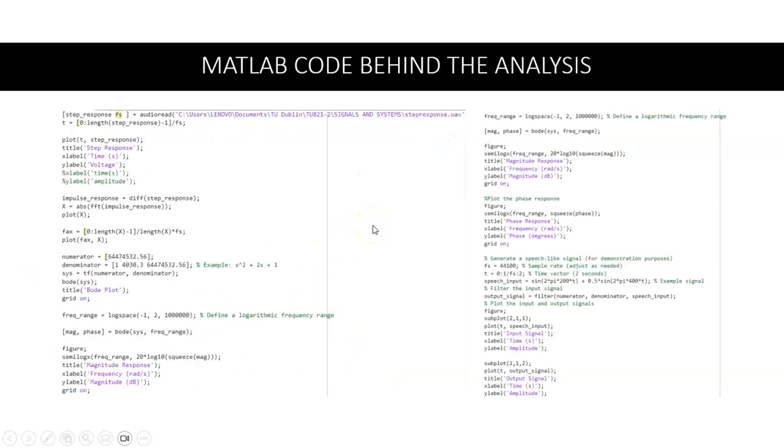So all those diagrams and all those graphs were plotted using this MATLAB code here. Everything that you've seen in the past minutes, past seconds, is a result of this code here. So if I can just take you through it.